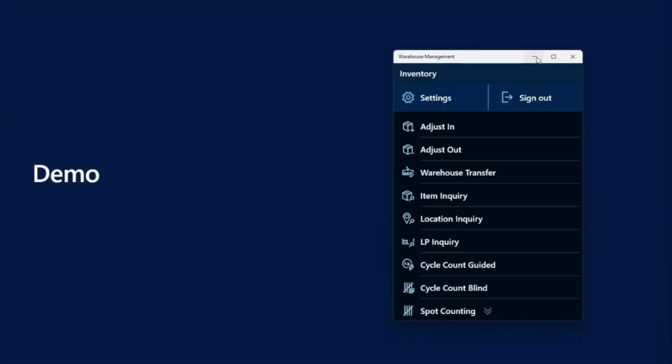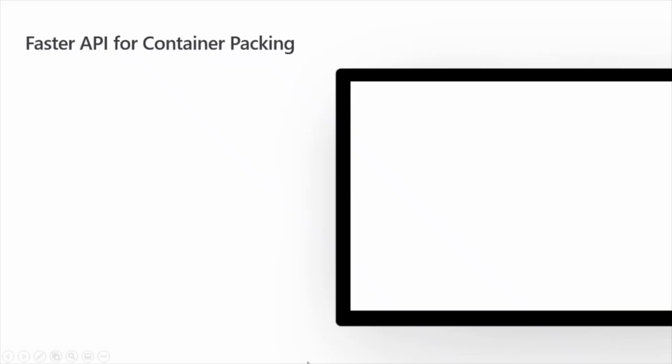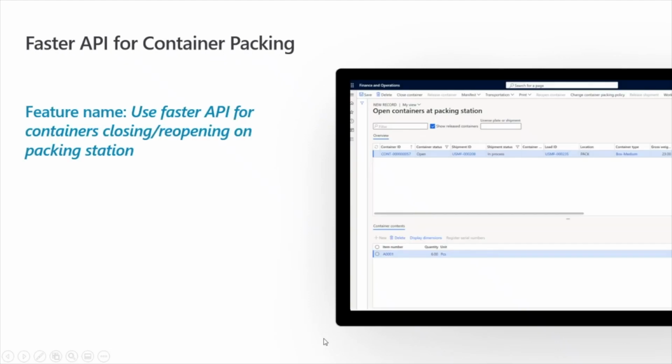Okay, so that is our demo of the Warehouse app step instructions. So let's move on to some of our other features that we have. This one is called Faster API for container packing. I will concede that the way that this feature was named is a little misleading. So the full feature name is Use Faster API for container closing, reopening on packing station.